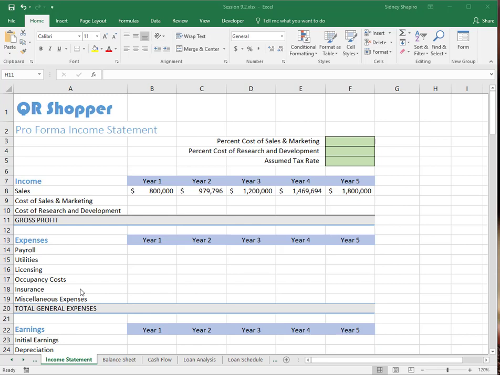The difference between the company's sales revenue and the cost of goods sold is known as the company's gross profit. Ryan wants you to project the cost of goods sold and the company's gross profit for each of the next 5 years using the estimates he provided you. So let's take a look at cell F3. So that would be over here. And we're going to put in 22% as our cost of sales and marketing. In cell F4, which is for research and development, we're going to put in 13%.